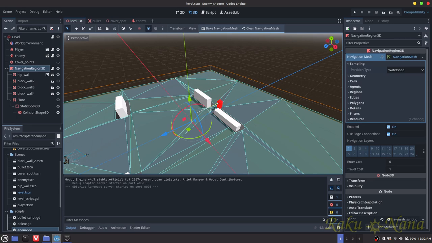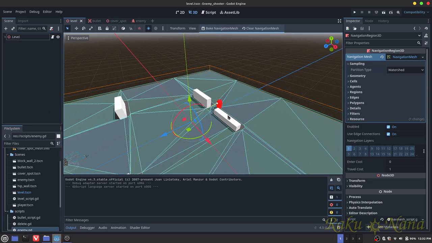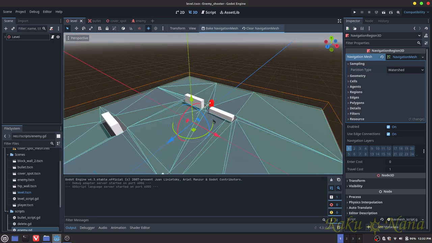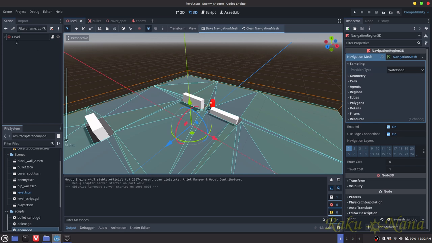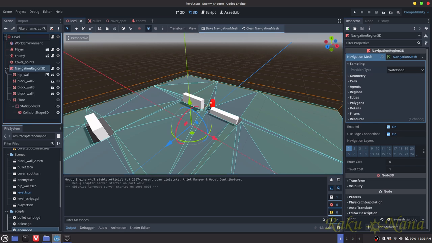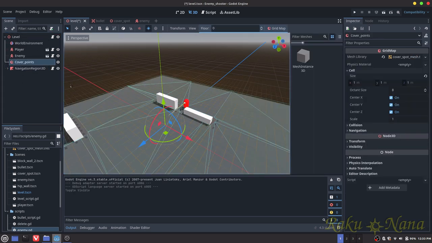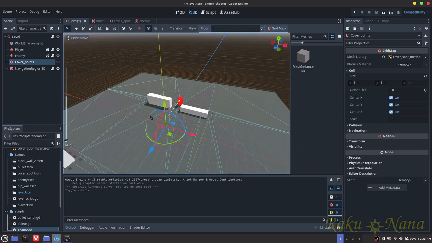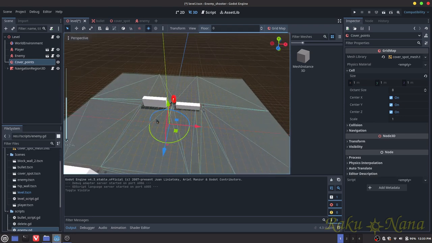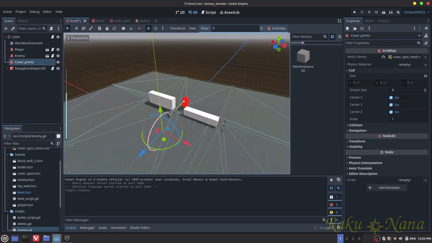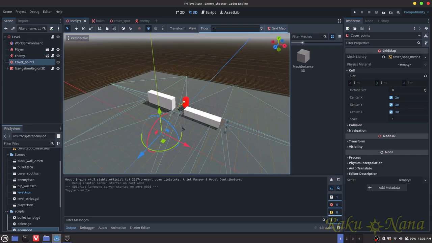What I'm going to show you how to do today quickly is how to get the enemy to shoot at you and how to get the enemy to run for cover. I'm just going to have a video run in the background while I talk, and then I'm just going to blow through everything that I did.